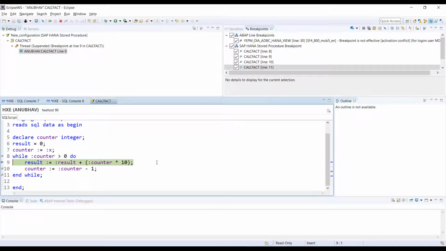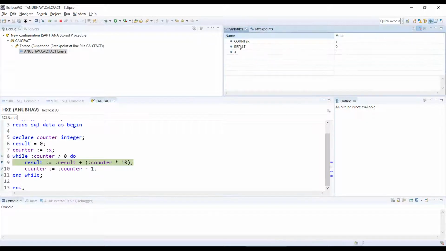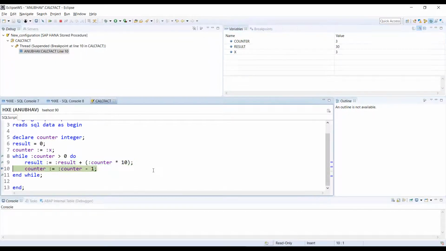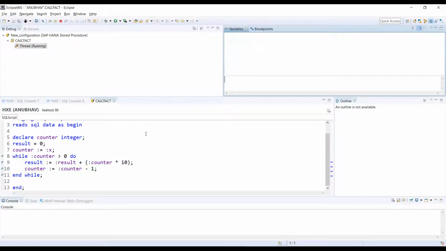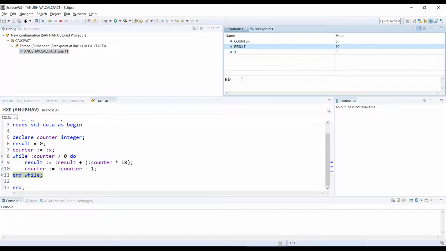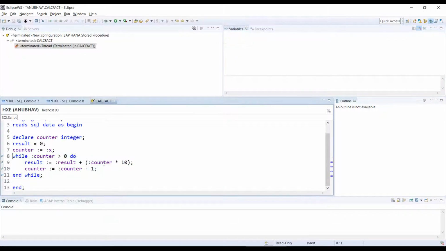So F8, and now on the top you see all the variables. Currently the result value is 0. You see it's 0 here, and now just say F8. Now you see the first value has come as 30. Let it run. F8, F8. Now you see it's currently 30. Again it executes, it becomes 50. Again let it run, F8 F8 F8 F8 F8, see, it became 60. Clear how to debug your procedures in SAP HANA Studio?